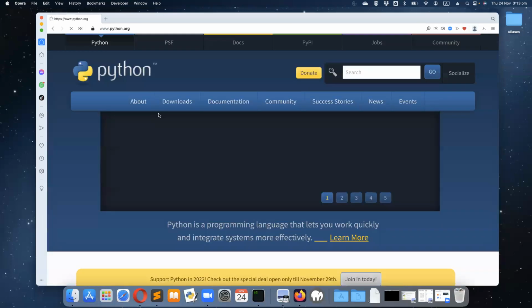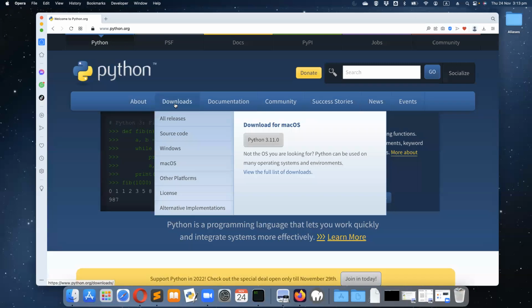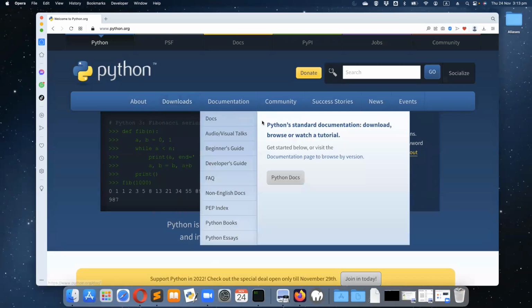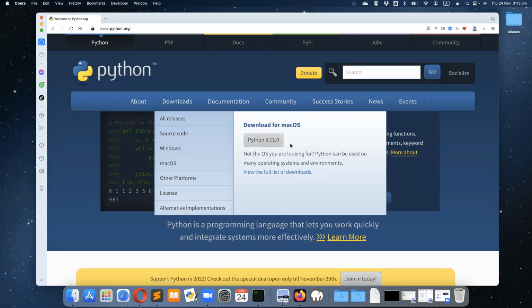Let's just start from the shortcut and go to downloads. As you can see here, the latest installer for Python for your system is recommended here. If you are not sure whether your system supports this latest version, you can always go to the source code for Linux, Windows for Windows users, and Mac OS for Mac OS users. You can just go to these links to find out the most suitable version for your operating system.